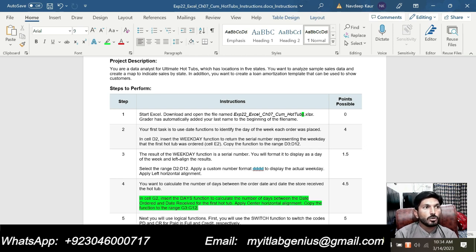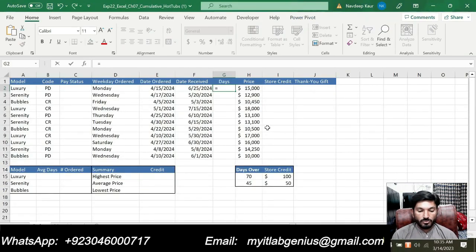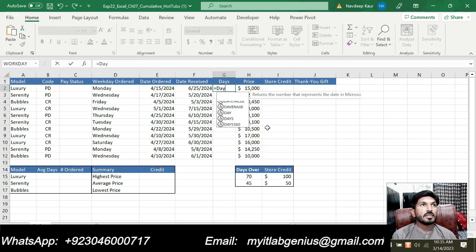So basically we are going to use the days function to get the number of days in cell G2. Let's do this step now. So we will use the days function here. Put equal sign first, then write days. So this is the function.